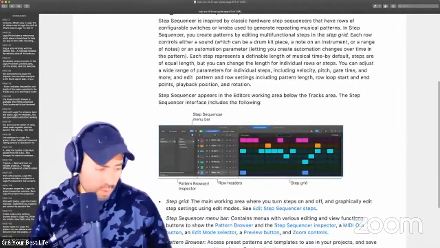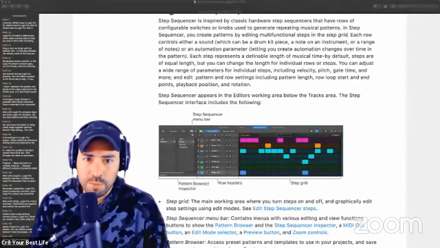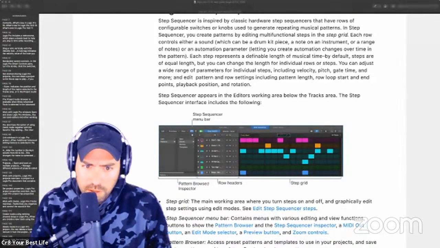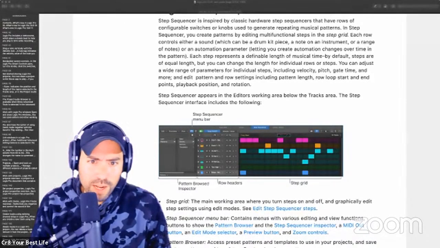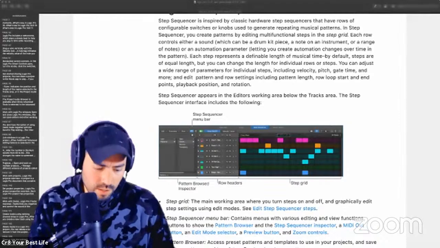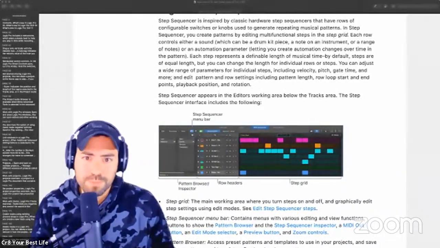All right, so a couple things to look at. Right up here at the top, you have the step sequencer menu bar. I believe it's called the pattern browser. Let me double check this for us.